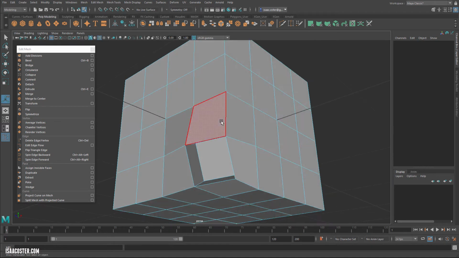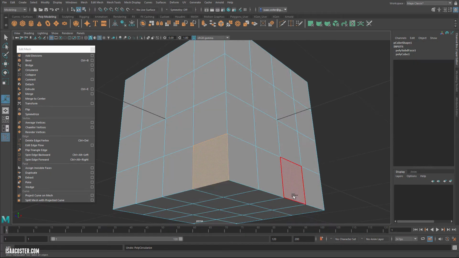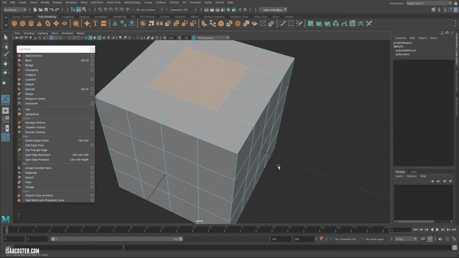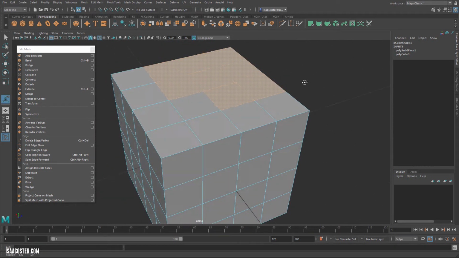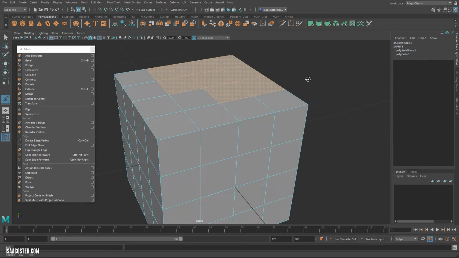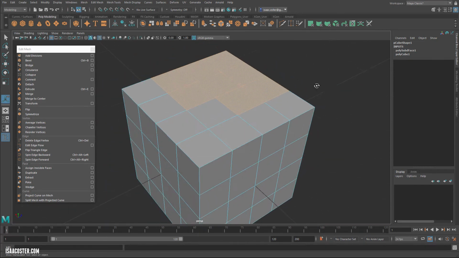I'm not sure what happened over here. I probably had a face selected that I did not mean to select. Yeah, that's probably what happened. All right, always be aware of that. If you do a drag select, you're going to get the faces on either side of your selection, whether or not you want them.